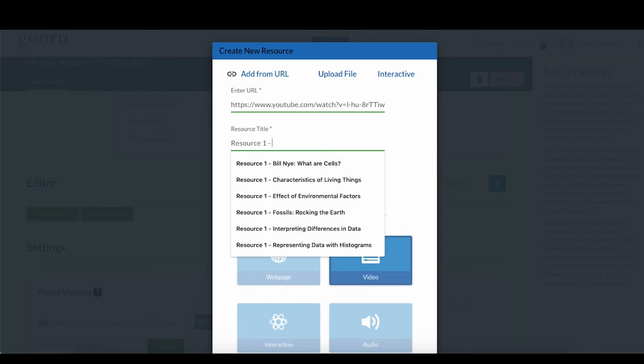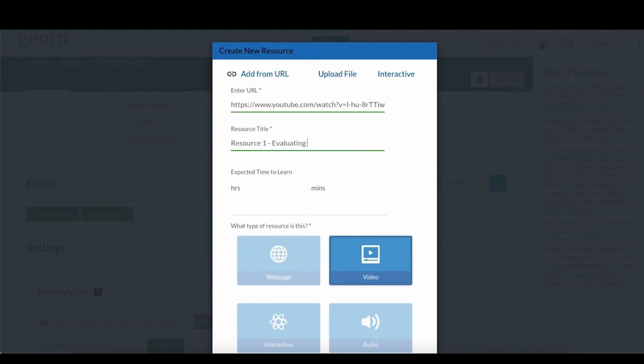So I like to give it resource 1. You can see all these other things I've added and worked on before. So this is evaluating expressions, and it's a short video. So again, you can title it whatever you want, but the best practice here would be to keep your title descriptive, concise. Just following those 2 main tenets, descriptive and precise.